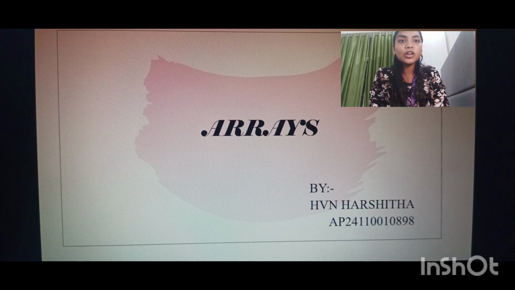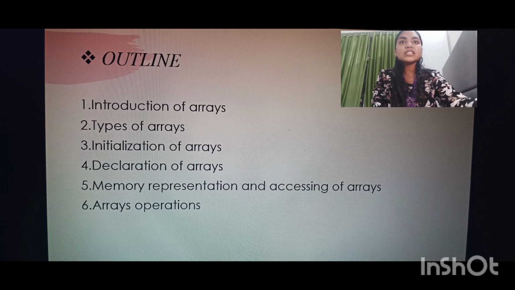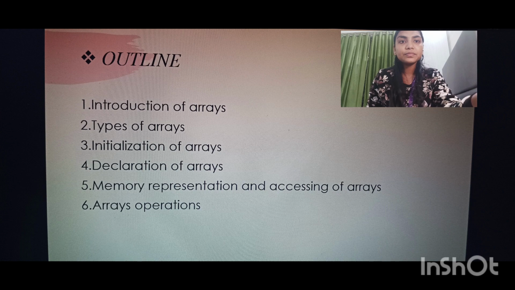The topic that I'm going to be discussing in this video is arrays. In this slide, we can see the outline of this video. The topics that are going to be covered in this video are introduction of arrays, types of arrays, initialization of arrays, declaration of arrays, memory representation and accessing of arrays, and array operations. Let's get into the third slide.